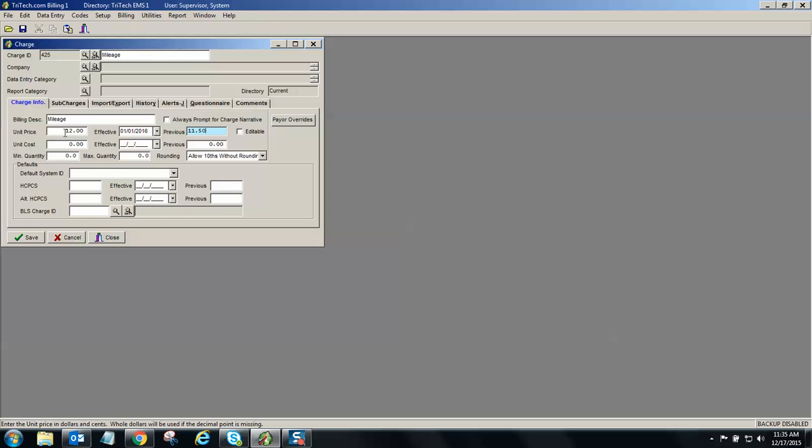After that, it's going to go up to $12. So you can set this up to reflect whatever decisions or changes your institution makes. Hit the tab key a few times and then come down here to minimum quantity, enter in 1/10 of a mile. Maximum quantity, you can go up to 9,999. And then tab again to get to the rounding prompt.